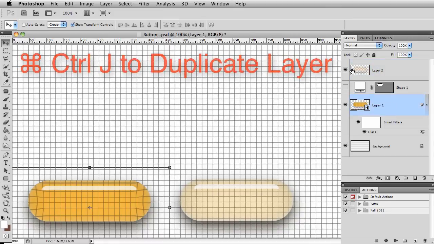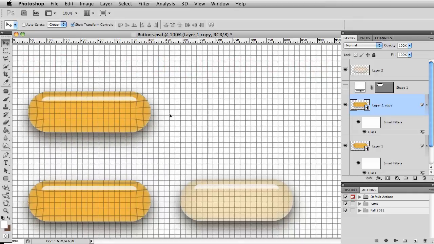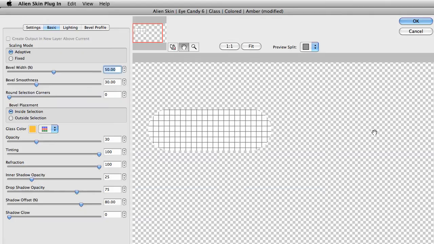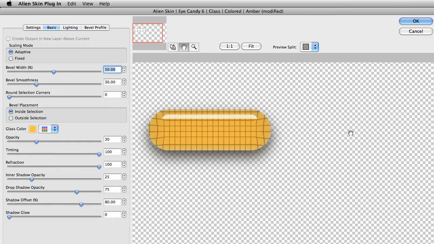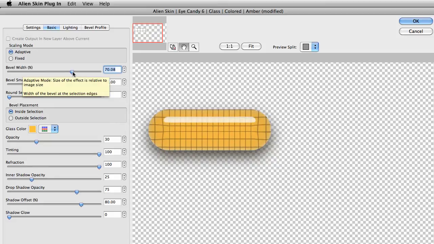Let's duplicate our original Smart Object button and customize a new version. I'll click on the layer and press Command or Control J. Let's move it up a little bit. Then double-click on the filter just below the new layer. It'll open Eye Candy again. First, I want to adjust the bevel width until it looks more round. I'll up the smoothness too, around 65 or so. I want the most realism that I can get.